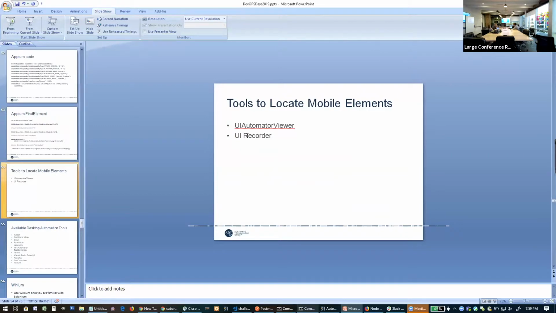You can use a UI recorder. It's just a program called UI recorder or the UI Automator viewer that comes default with the Google SDK. I'll have to add a couple more pictures here.